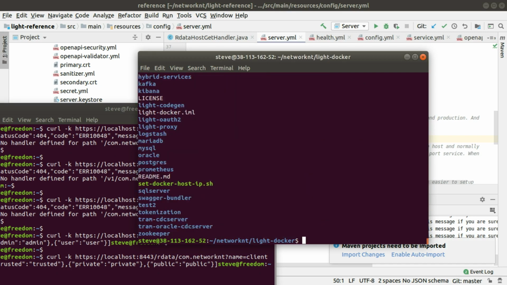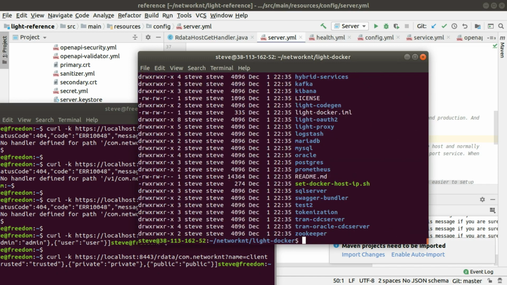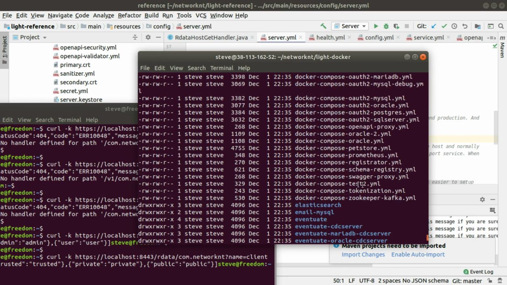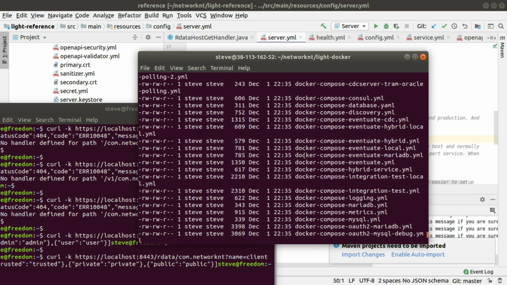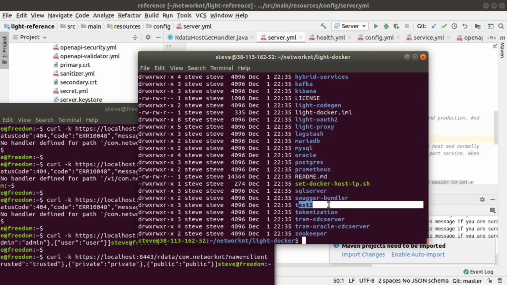Here, we just need a pull. Previously, all the updates were already checked into GitHub. Here, we just need to pull the latest from the master branch for Light Docker, and we are up to date already. You can see we have this compose test2, and we have the test2 folder as well, which contains all the configuration files.